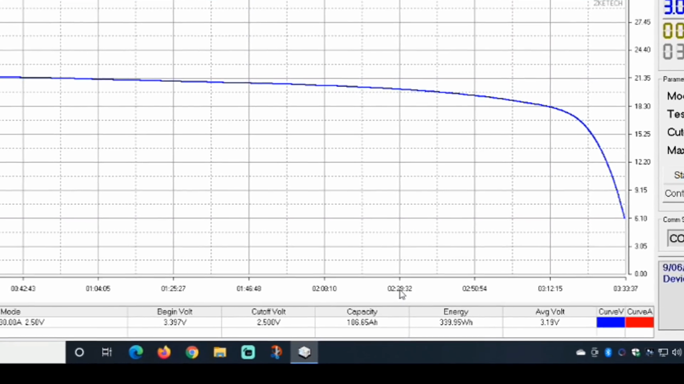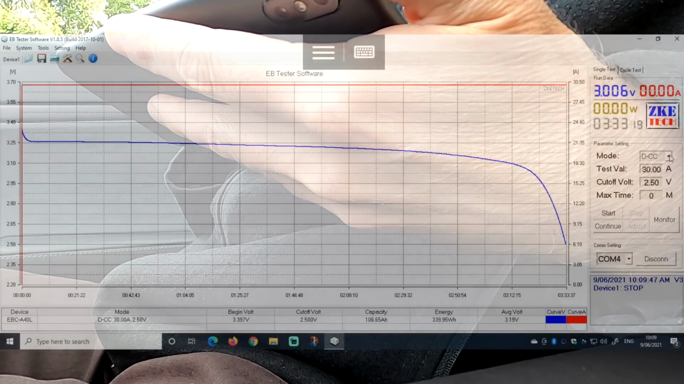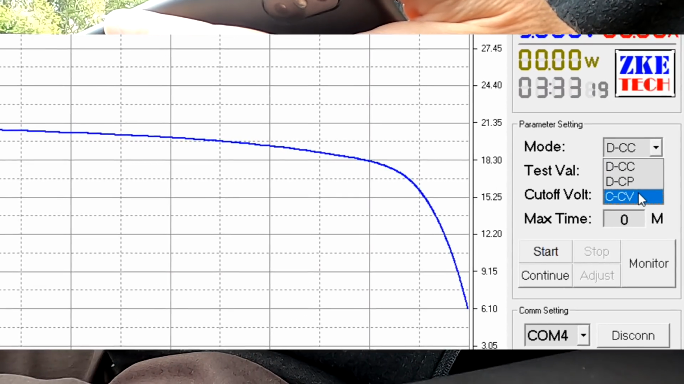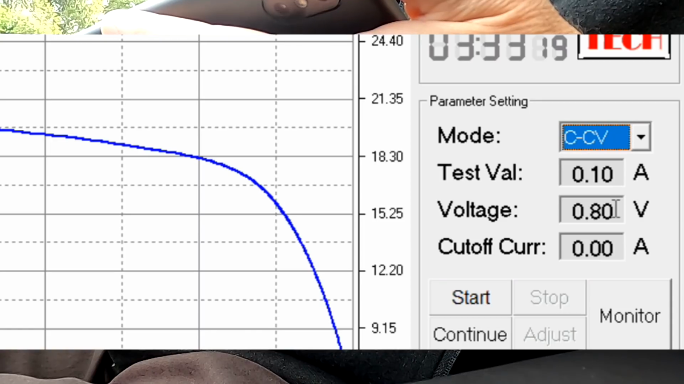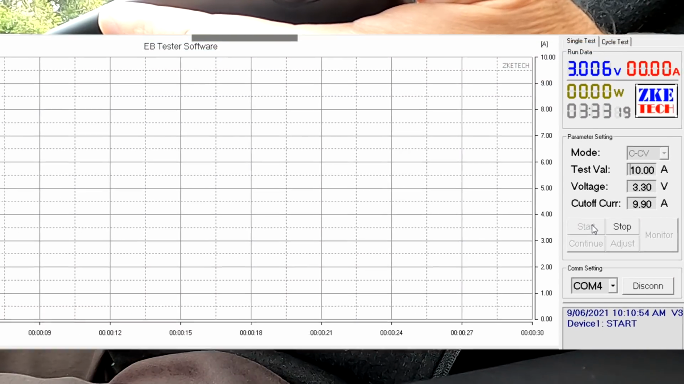So I will now save the graph again as a picture and the data. And then when I come home, we compare this to the 20 amp discharge curve we already have from this cell right at the beginning. So now I'm going to change the parameters here to constant voltage charging cutoff. Okay, start. There we go.